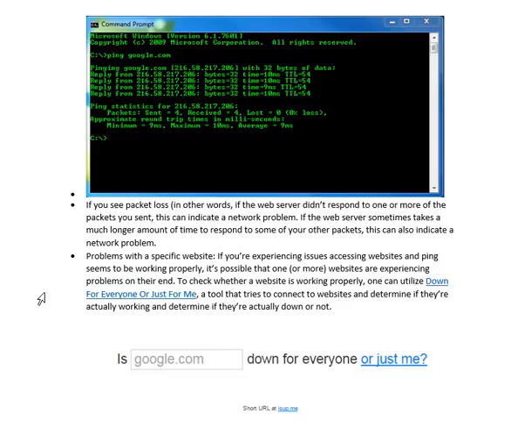If you see packet loss, in other words, if the web server didn't respond to one or more of the packets you sent, this can indicate a network problem. If the web server sometimes takes a much longer amount of time to respond to some of your other packets, this can also indicate a network problem.